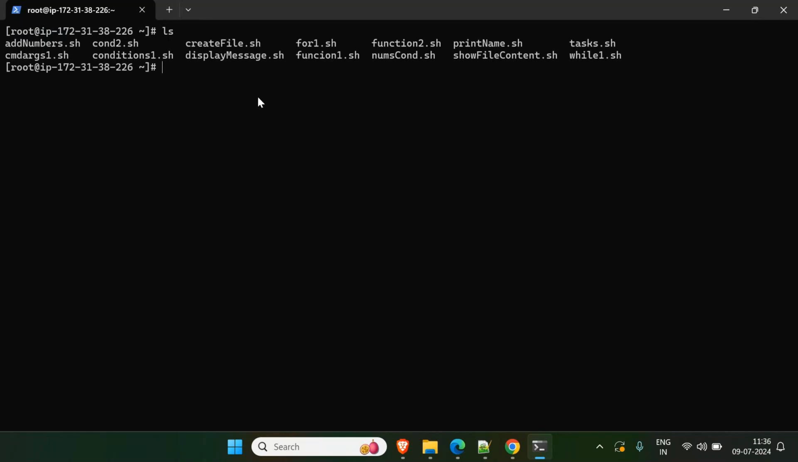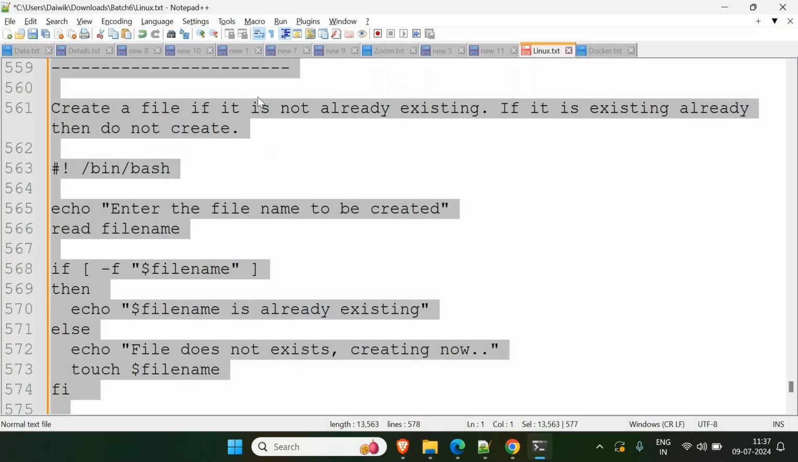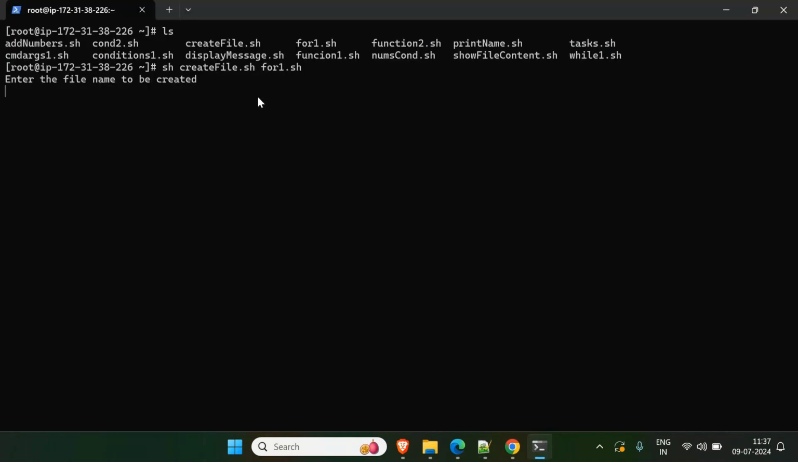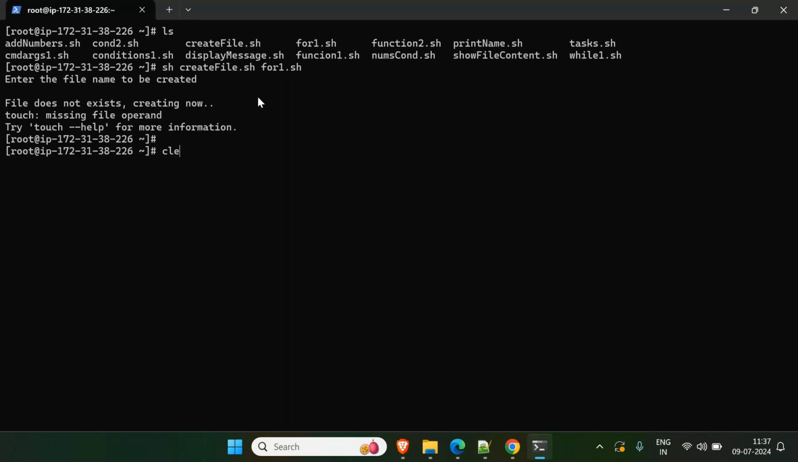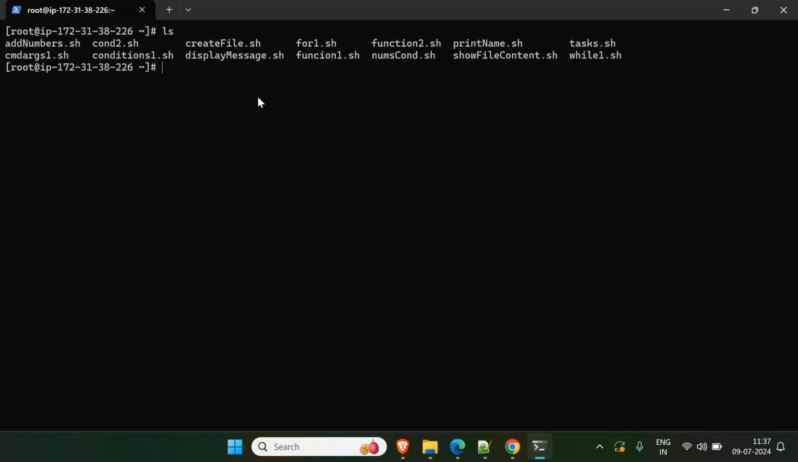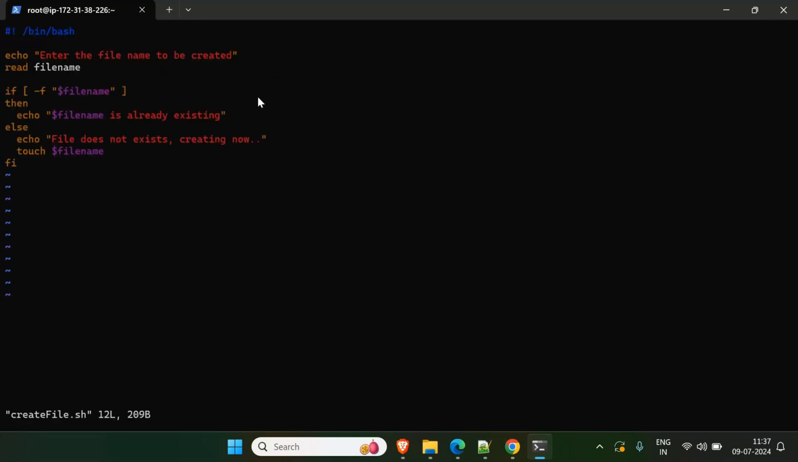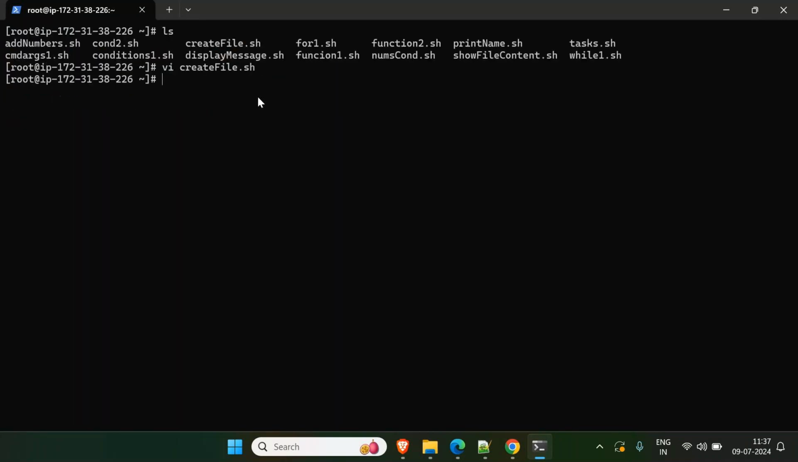Yeah, here I will say sh create file, right? I say for1.sh. It's already there. What is this? Okay, I'm not taking it from arguments. Oh, I'm not using command line arguments, right? Sorry. Enter. I'll say vi create. Here I'll say for1.sh. It is saying for1.sh is already existing.